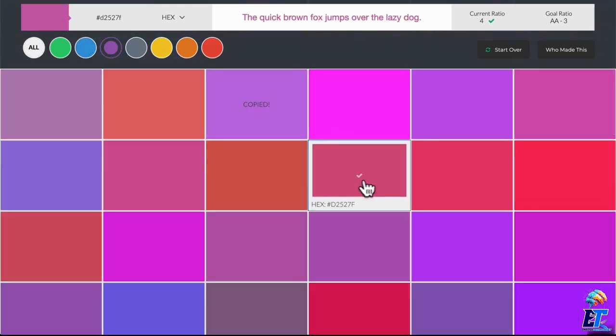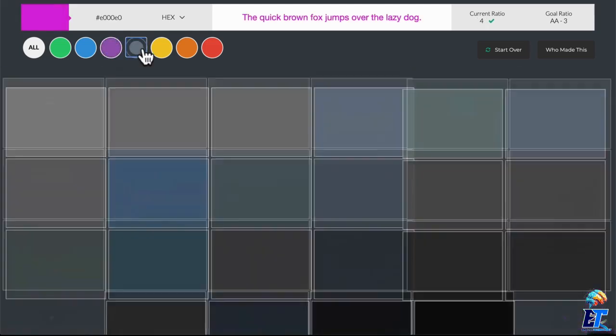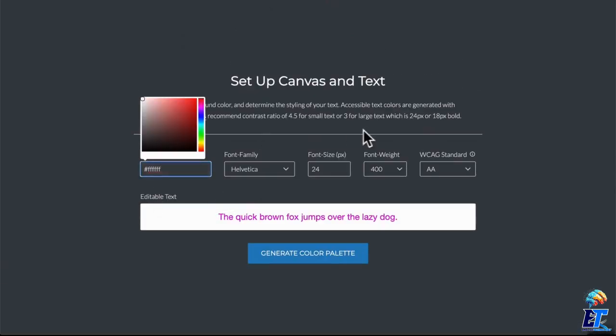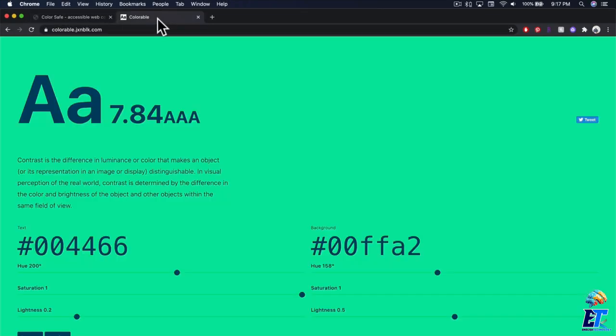You can see that this one's been copied. You can see all these other ones over here, which is really great. And you can just start over if you want to go back and set up that canvas again. Now, the next tool I like to use is called Colorable.